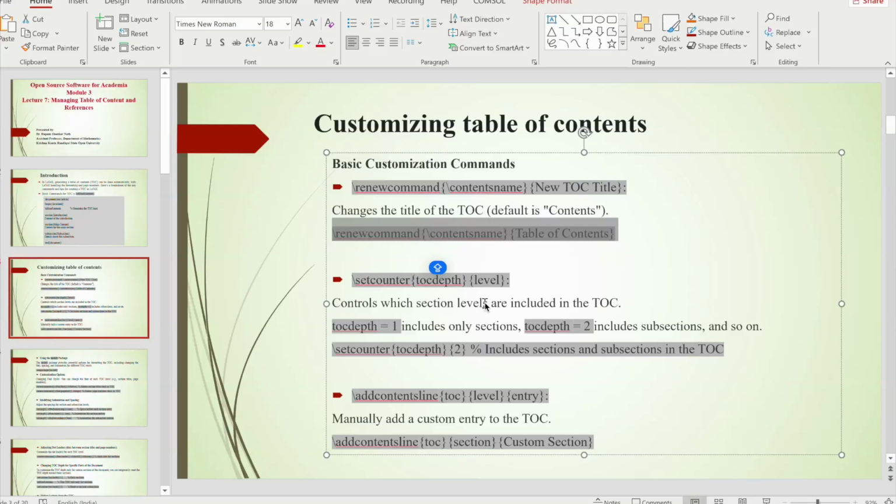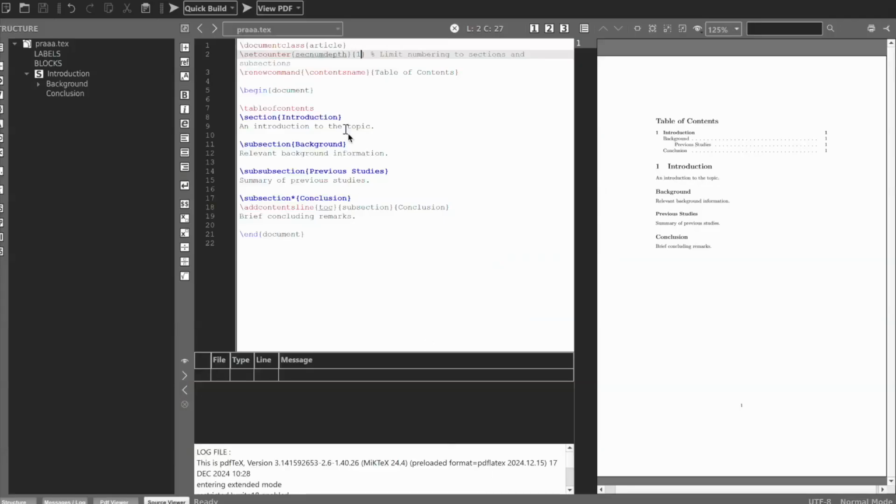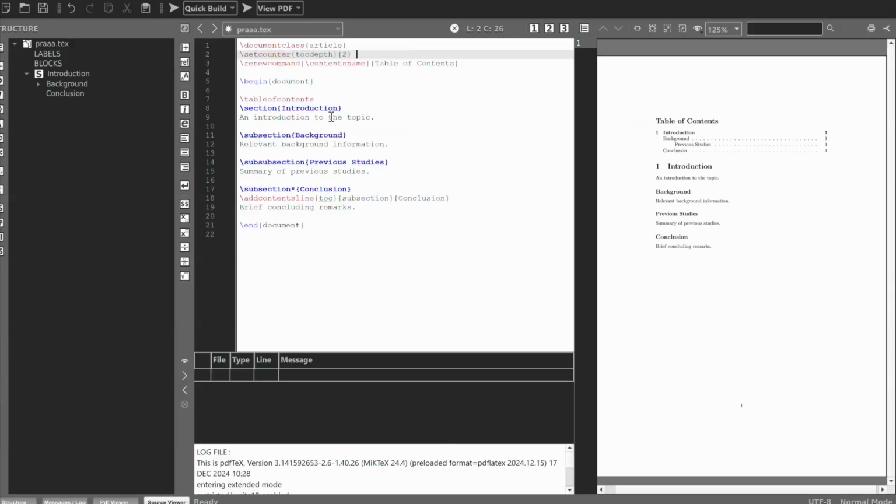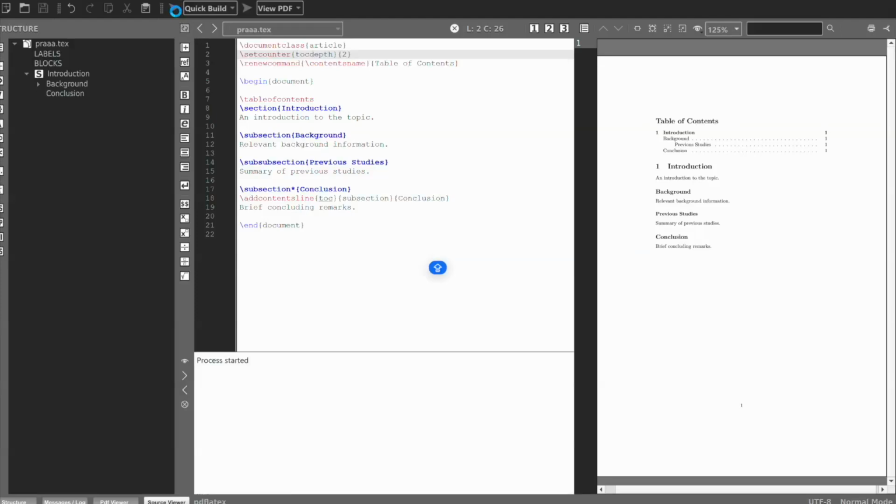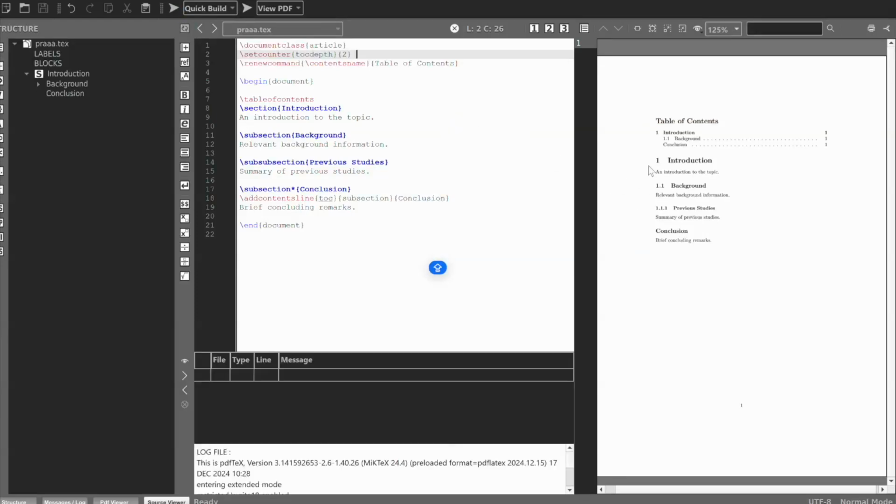Also we can use these commands. If we use this command instead of this, and let's say it is 2, then we have to run twice, then the subsection appears, but the sub-subsections disappear from here. If we write 1 only, then the subsection also disappears. If we write 3, the sub-subsection also appears and the subsection also appears here.